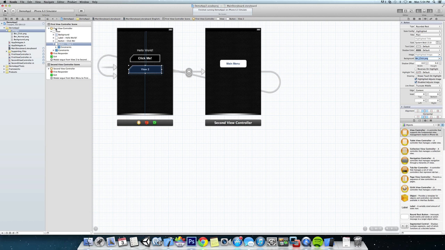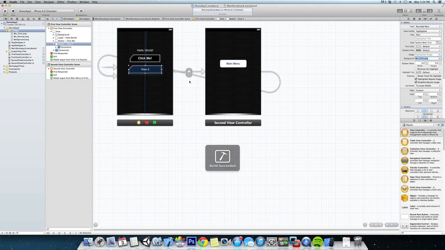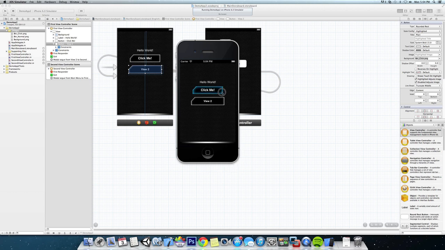Okay, and now when we run our app, you can see that the button changes colors when you click it.